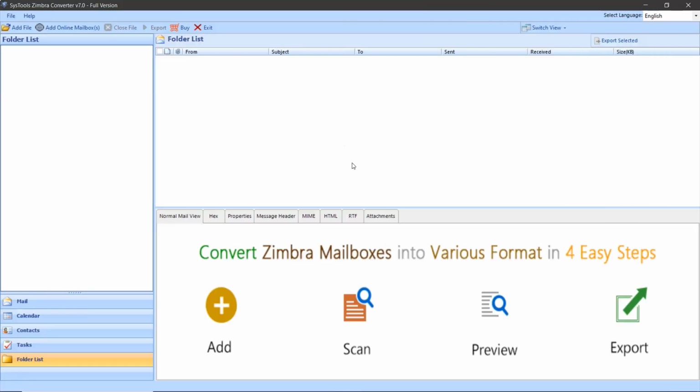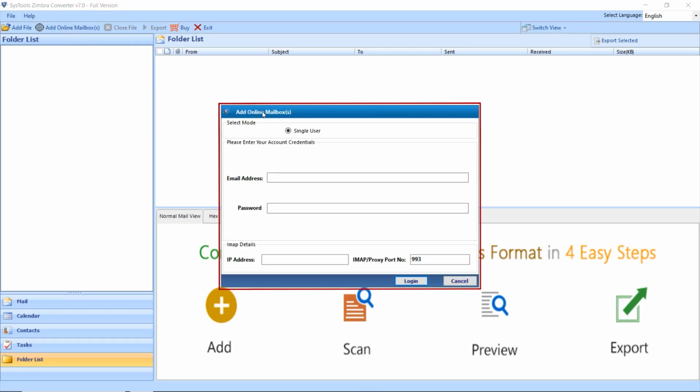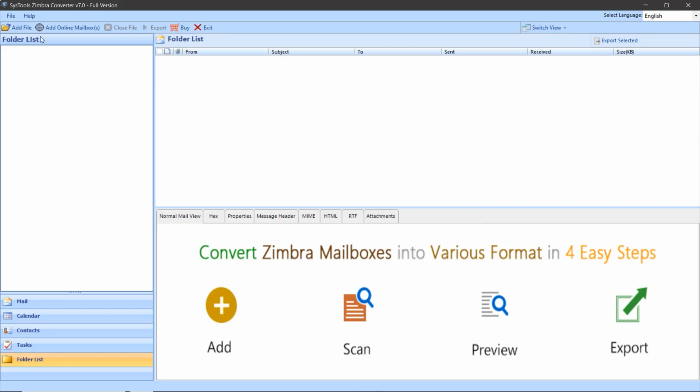This is the interface of SysTools Zimbra converter. In the top left corner, you'll find the Add File option, which lets you import a Zimbra Mailbox or TGZ file from your system. Next is the Add Online Mailbox option, allowing you to add your Zimbra account by entering your credentials. For this demo, we'll choose Add File, but users can also opt for Add Online Mailbox.